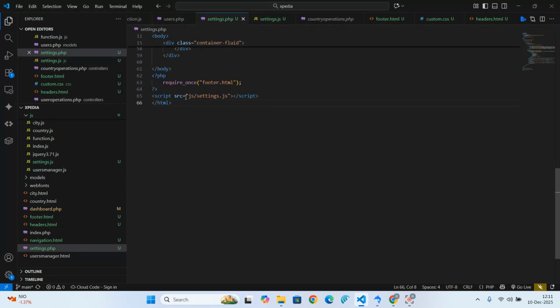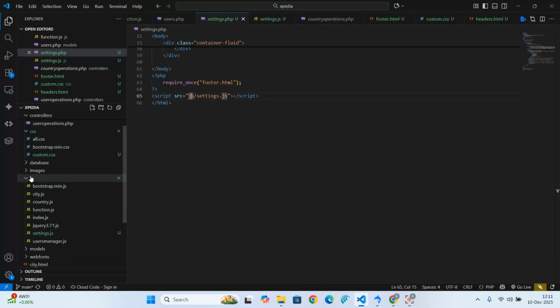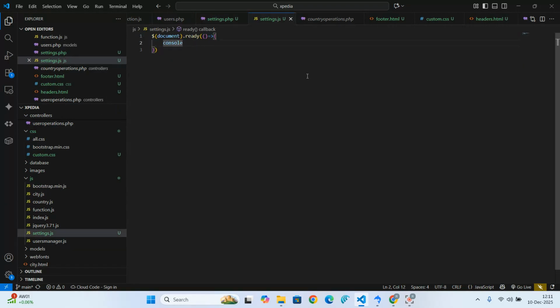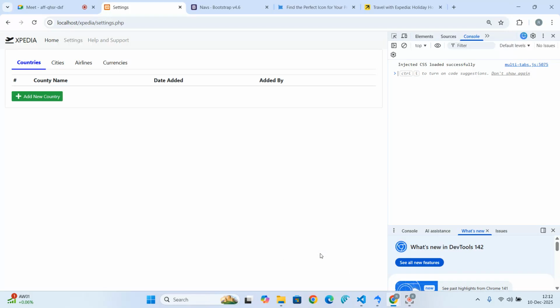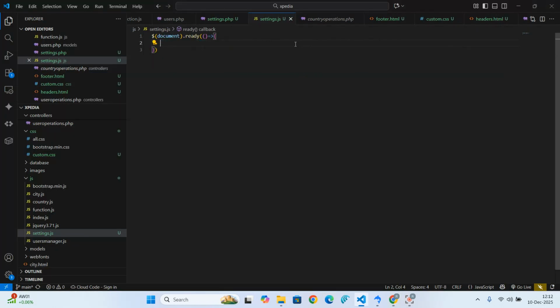So let's come back here and check the script source. From the settings page, go to the JS folder, then look for settings.js, which is here. This is already okay. Then settings.js says console.log. Sorry, I think it's the code that was wrong. Again, press Ctrl F5. If you see settings page loaded, it means that everything is working fine and there's no error. At that point, it means that JavaScript is working.